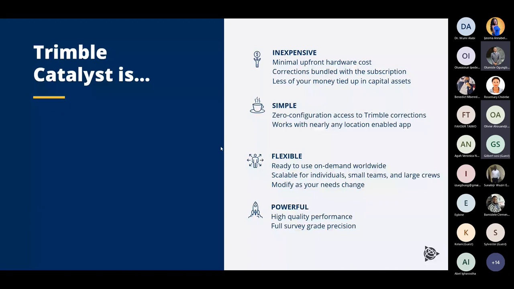It is very flexible in terms of where to use it. You can use it anywhere in the world. We have tested it in some regions in Africa. It is scalable. So if you're coming from a smaller team, or a one-man company or a startup, to large organizations that are doing much more sophisticated work, you can modify the Catalyst to suit your needs. It's also a very powerful solution.